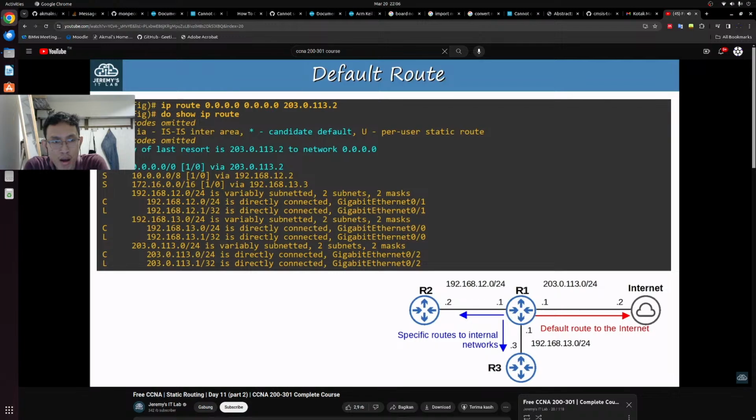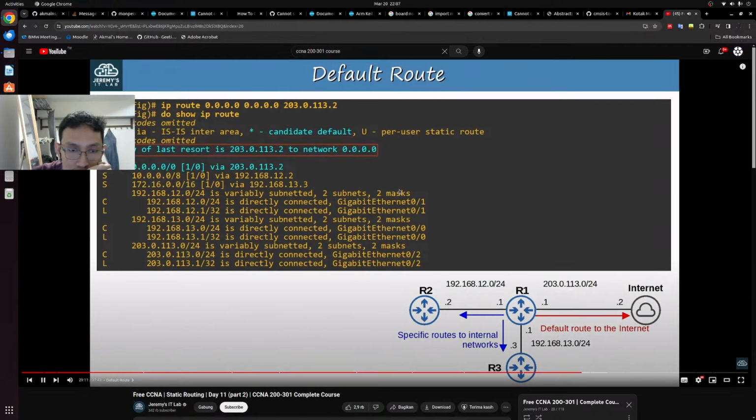I checked R1's routing table. Let me point out a few things. First, here's the route, 0.0.0.0 via 203.0.113.2. Notice next to the S code indicating that it's a static route, there is an asterisk. What does that mean? In the code's legend, it says that the asterisk means candidate default. It means this route is a candidate to become the router's default route. It's possible to have multiple candidates. In this case, there's only this one, and here it states, gateway of last resort is 203.0.113.2.